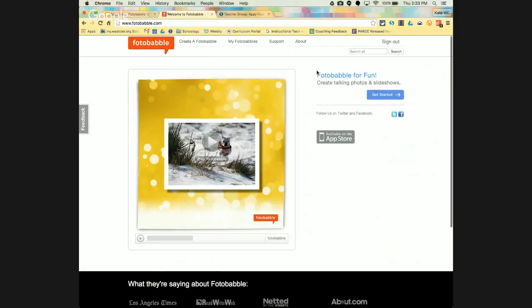So you do have to have an account. Students would also have to have an account for this one. And unfortunately, it does not just let you sign in with Google like some of the other ones do. So that's a downside, but if you want to go out and make an account, it's just fotobabble.com, F-O-T-O-B-A-B-B-L-E dot com. And where mine says sign out in the top right, you should see something that says sign up. And it just asks you for a few things: name, email, password.